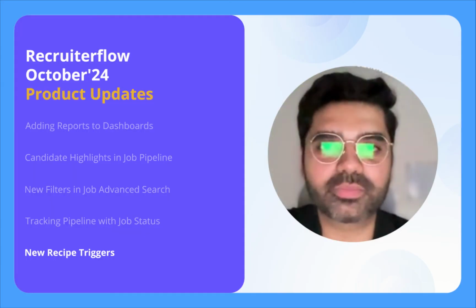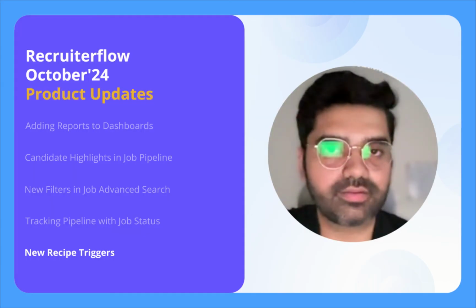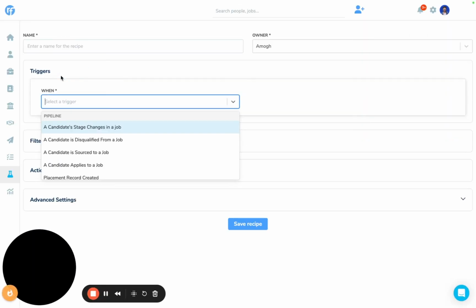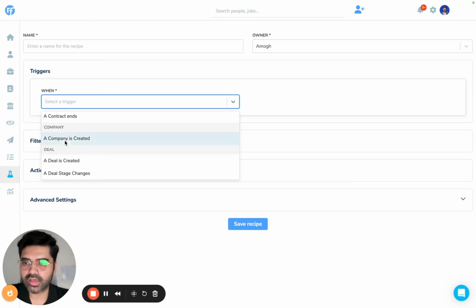So moving on to the next big update, we have 3 new triggers added in recipes. Let me showcase them to you. So let me quickly click on new recipe over here and then add trigger. Scroll down and at the bottom you find 3 new triggers under 2 new categories over here. So now these triggers are primarily targeted to ensure that you run your sales operations smoothly.